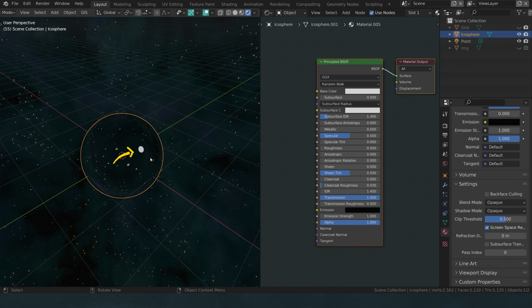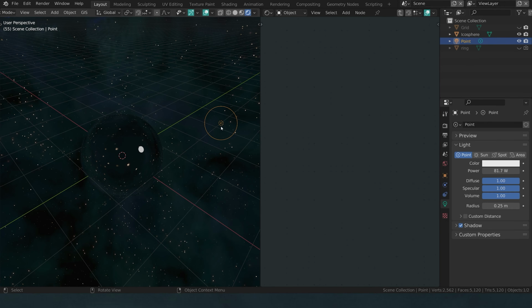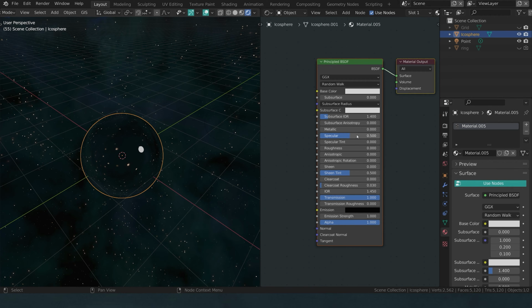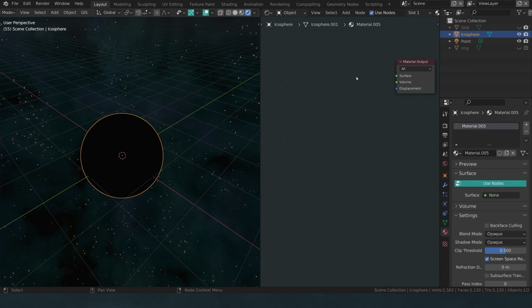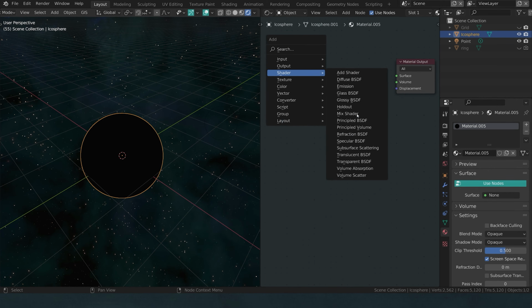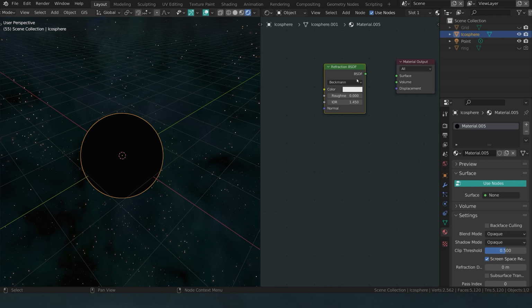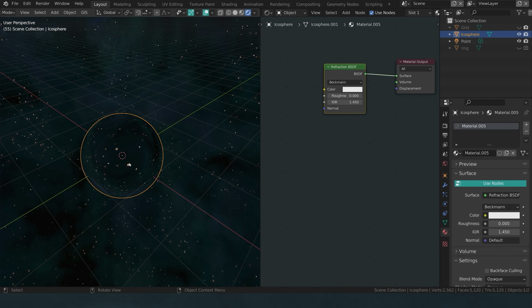What is this weird white dot on here? That's the reflection from a point light that I've put here to show you that if I decrease specular, well, nothing happens, because Principled BSDF is actually a bait and switch. It's wrong. We don't want it. Instead, we will look for the Refraction BSDF shader. It just doesn't have the reflections on there.